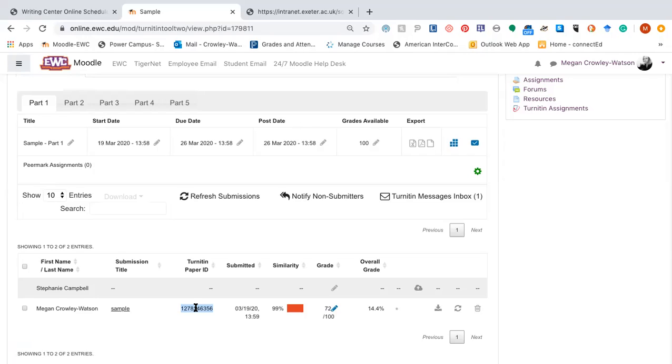Your Turnitin paper ID is the unique number that Turnitin assigns your paper so that it can reference that paper. This is your submission time and date. This is the similarity score. So this is saying that my paper is 99% similar to something else found online. This is the grade the instructor has assigned me, 72 out of 100. Now, I would assume these grades don't really go together. I was using this to show some people how to grade in Turnitin.